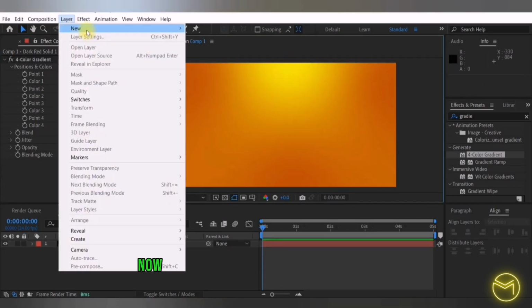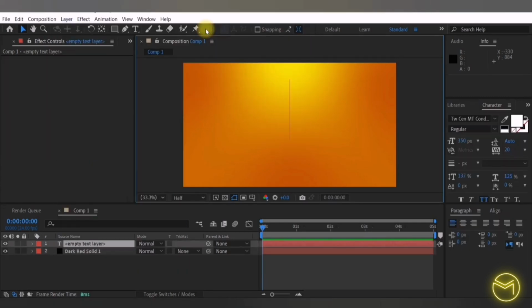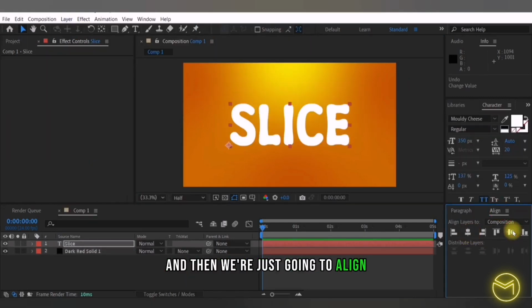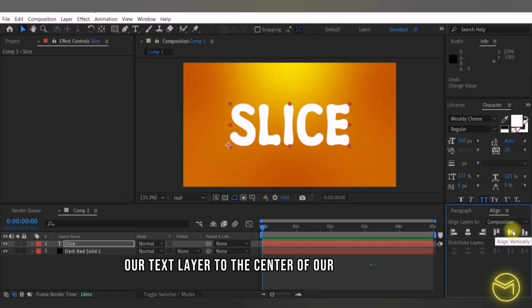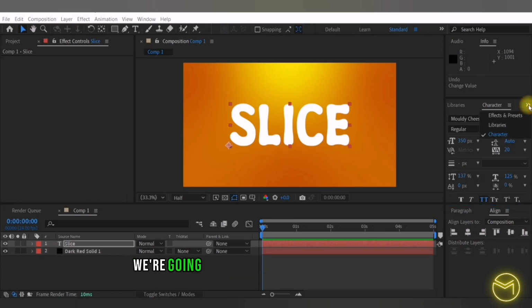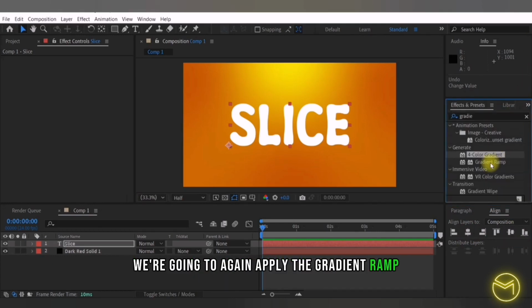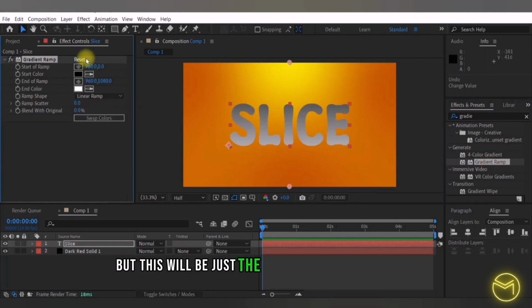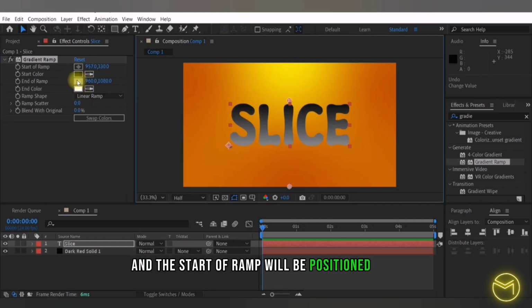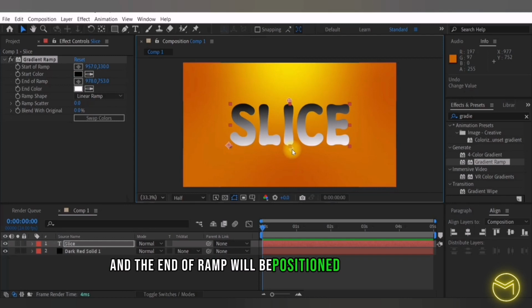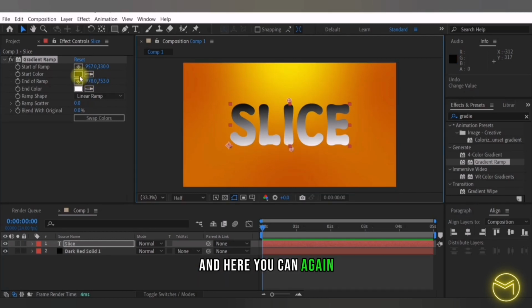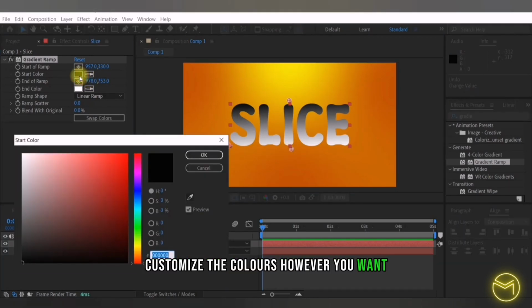Now we're going to create a new text layer, and then we're just going to align our text layer to the center of our composition. On this text layer, we're going to again apply the gradient ramp, but this will be just the 2-color gradient ramp. And the start of ramp will be positioned here and the end of ramp will be positioned at the bottom, and here you can again customize the colors however you want.